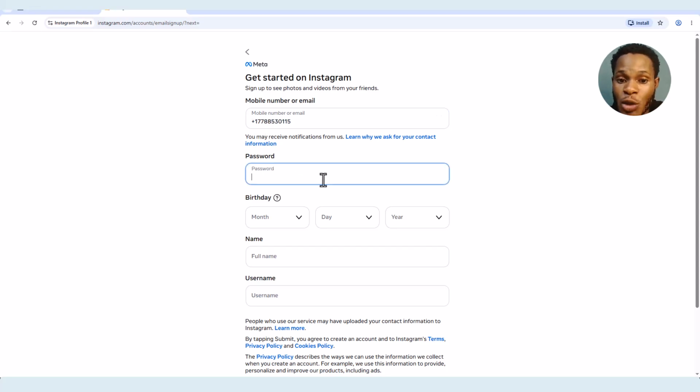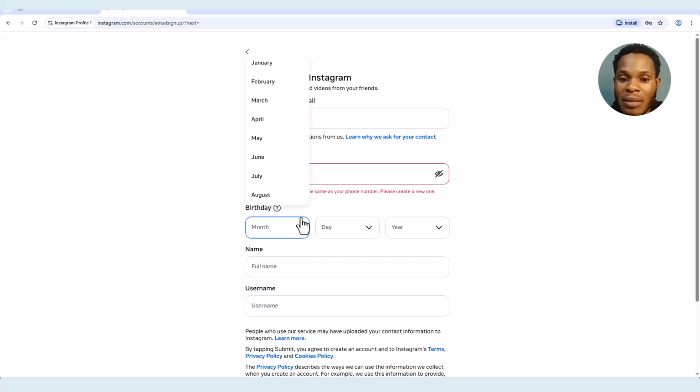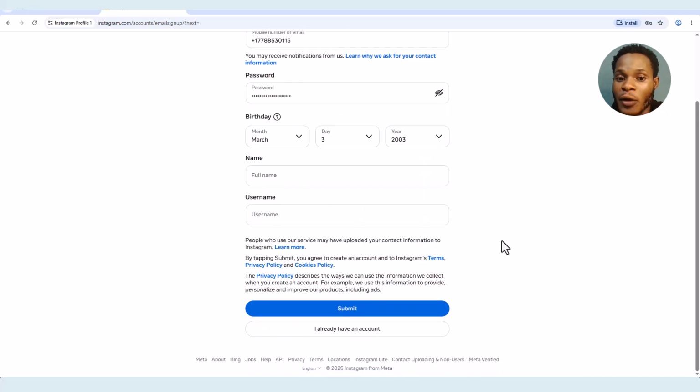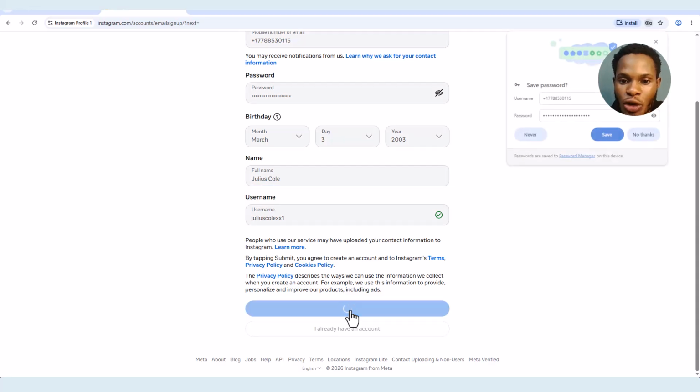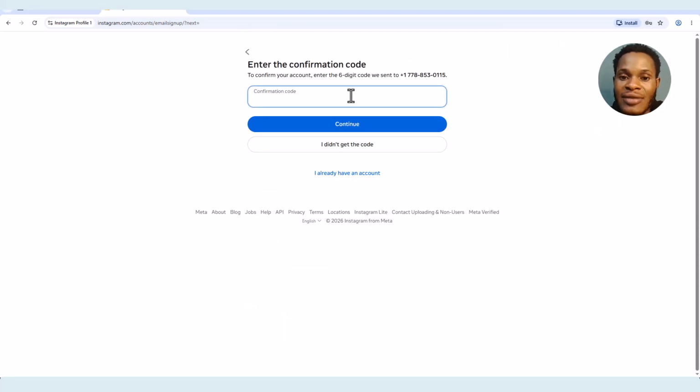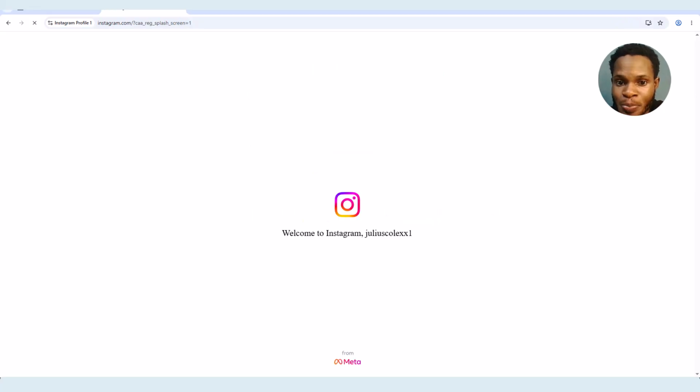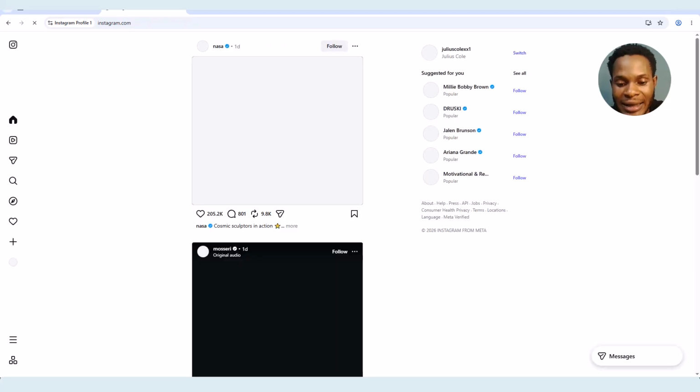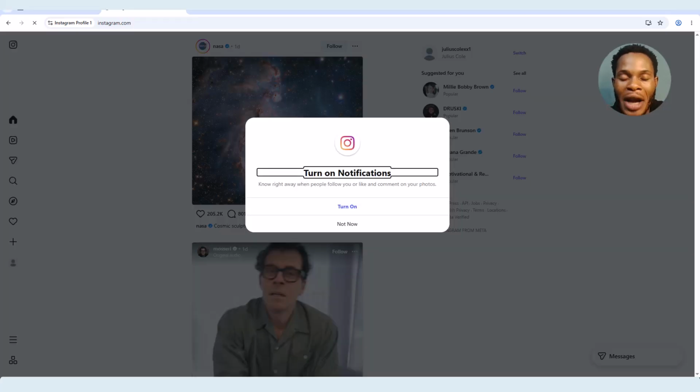Then I'm going to input my password very quick. I'm also going to be inputting my date of birth. Everything looks fine. And for the name, I'm just going to be inputting Julius Cole right here, and I'm just going to be selecting or working with my own preferred username, and I'm going to click on submit. Now, once you do click on submit, Instagram is going to say they've sent a confirmation code to the number or to the email address you provided. So quickly, I'm just going to grab my own confirmation code, and I'm going to input it right in here, and I'm going to click on continue. Now, once I do click on that, you can see it says welcome to Instagram. Now, you can see this is how you get to create a brand new Instagram account.